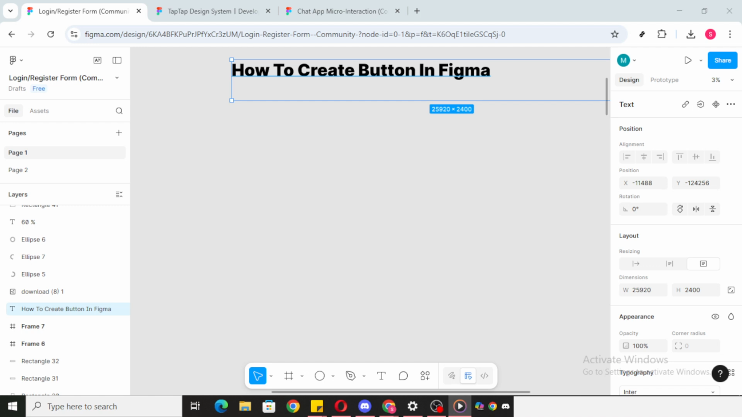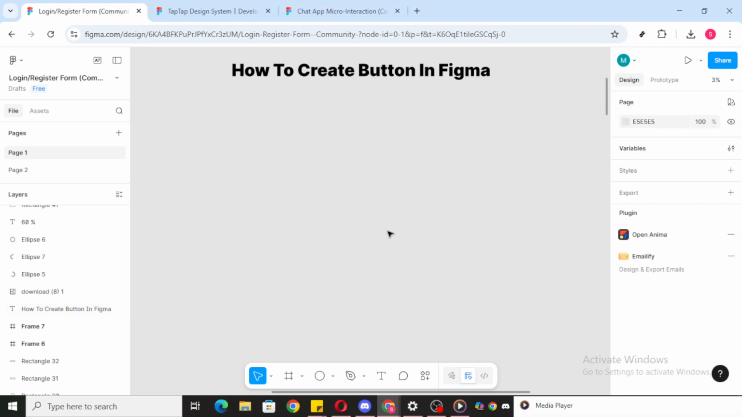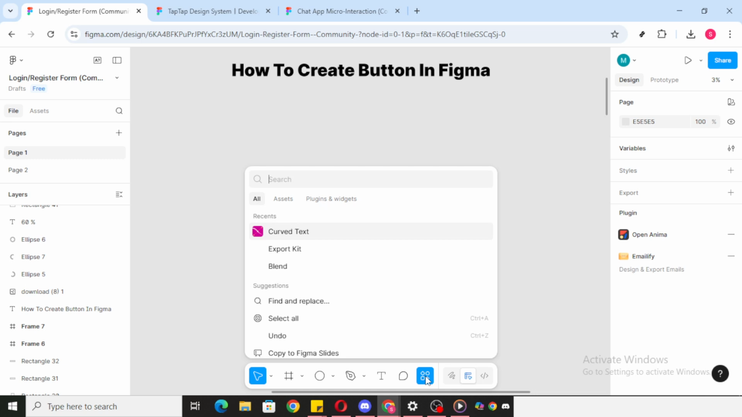Next, open your design. This can be a new file or an existing project. Once your canvas is visible, take a quick look at the area where the button will live so you have context for size, spacing, and style. Knowing the surrounding typography and color palette will help the button feel intentional and consistent.